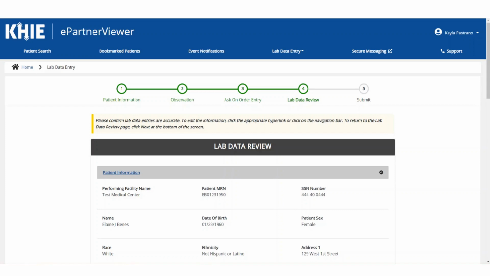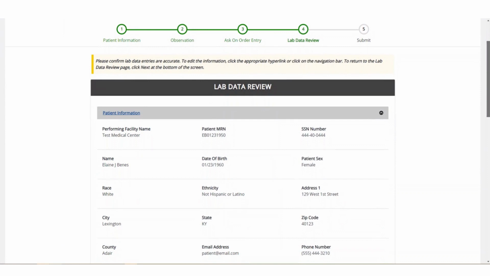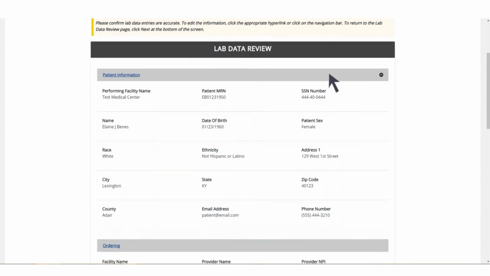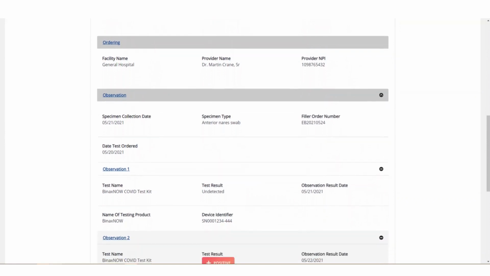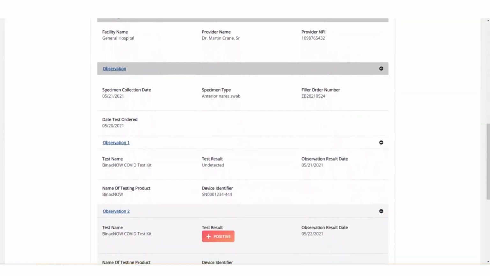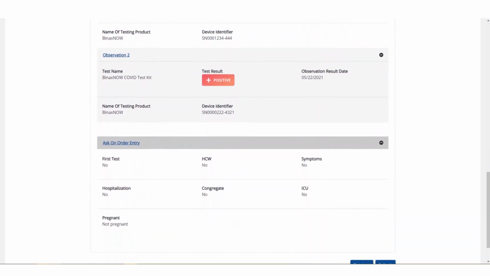The Lab Data Review screen displays a summary of the information you've entered. You should review this screen to verify the accuracy of the information prior to submitting the lab results. Review the Patient Information section. You may click the header of any section to hide or display the details for that section. Next, review the Ordering section and the Observation section. And finally, review the Ask on Order entry section.